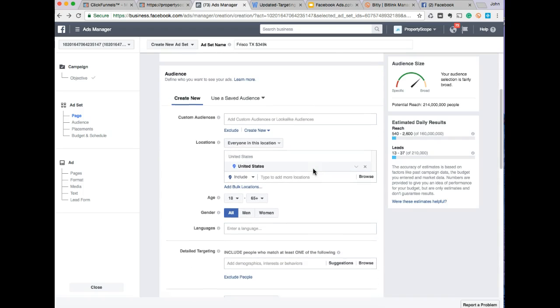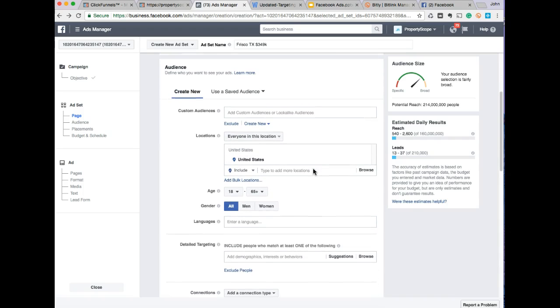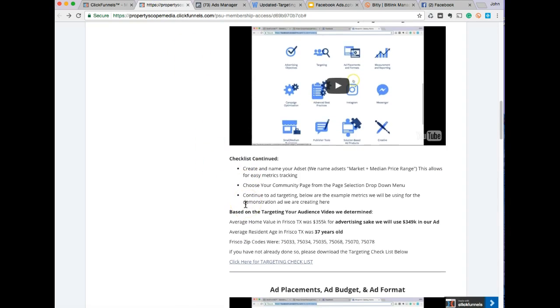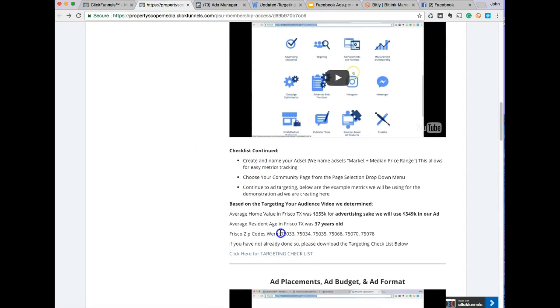Audience. Okay, you're only going to have to do this one time and then change the geo-targeting area, because you can save your audiences. So everything that we discussed over here, we know that we are going to go after these zip codes here because we know that that's Frisco. We're going to target people plus or minus 5 years of this age group because we want to give some margin of error, and the 349K is going to be for the ad copy, but we are going to use our target list.